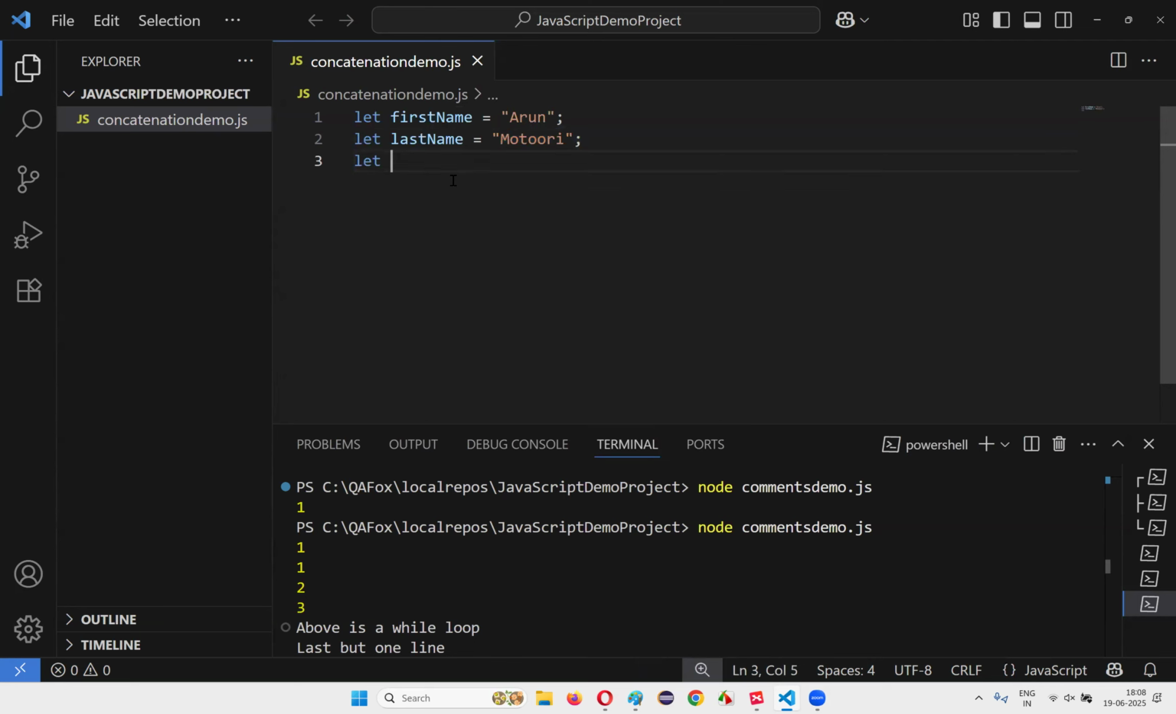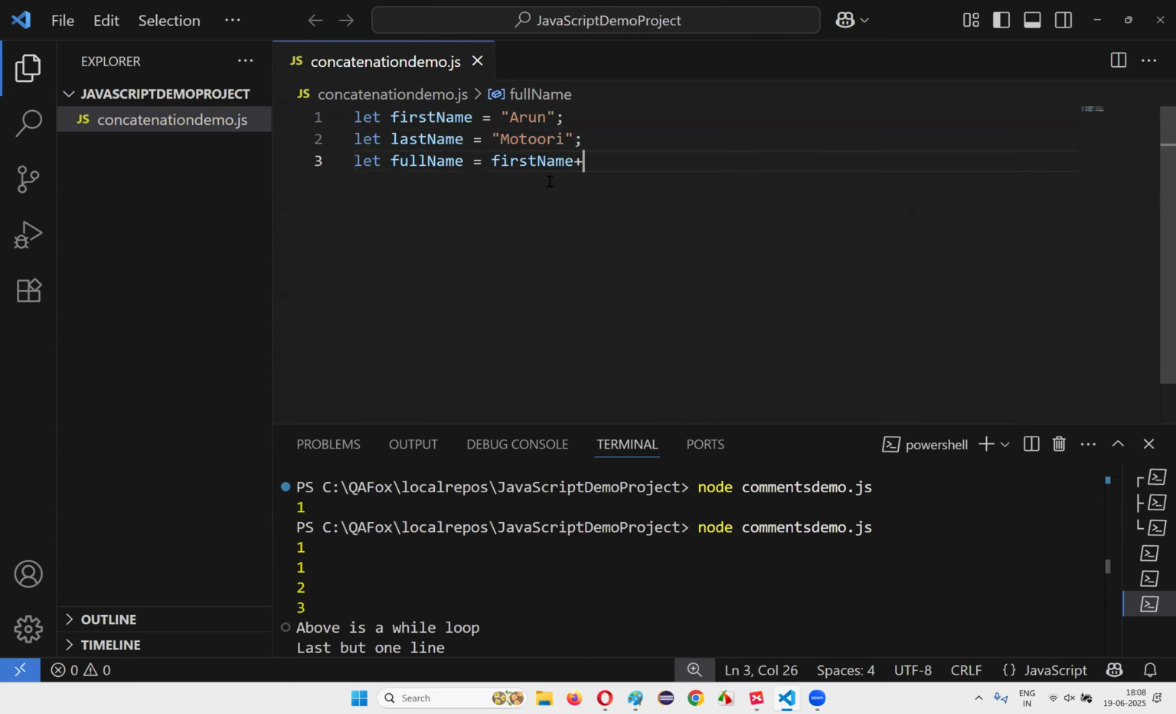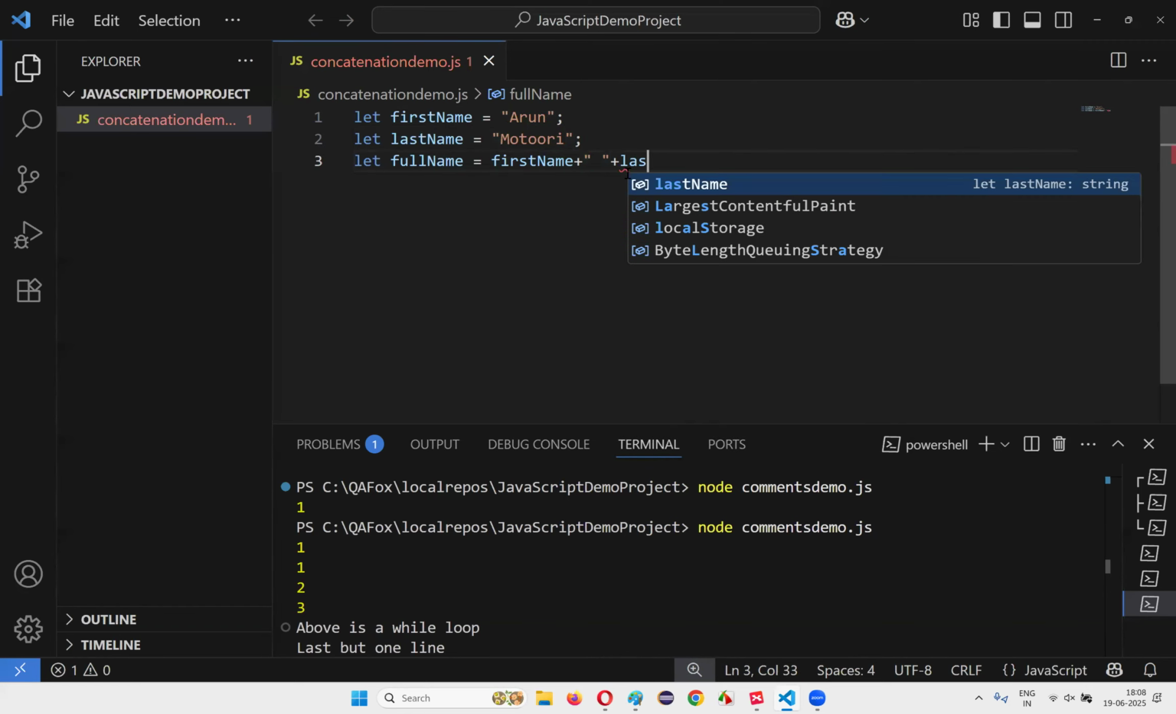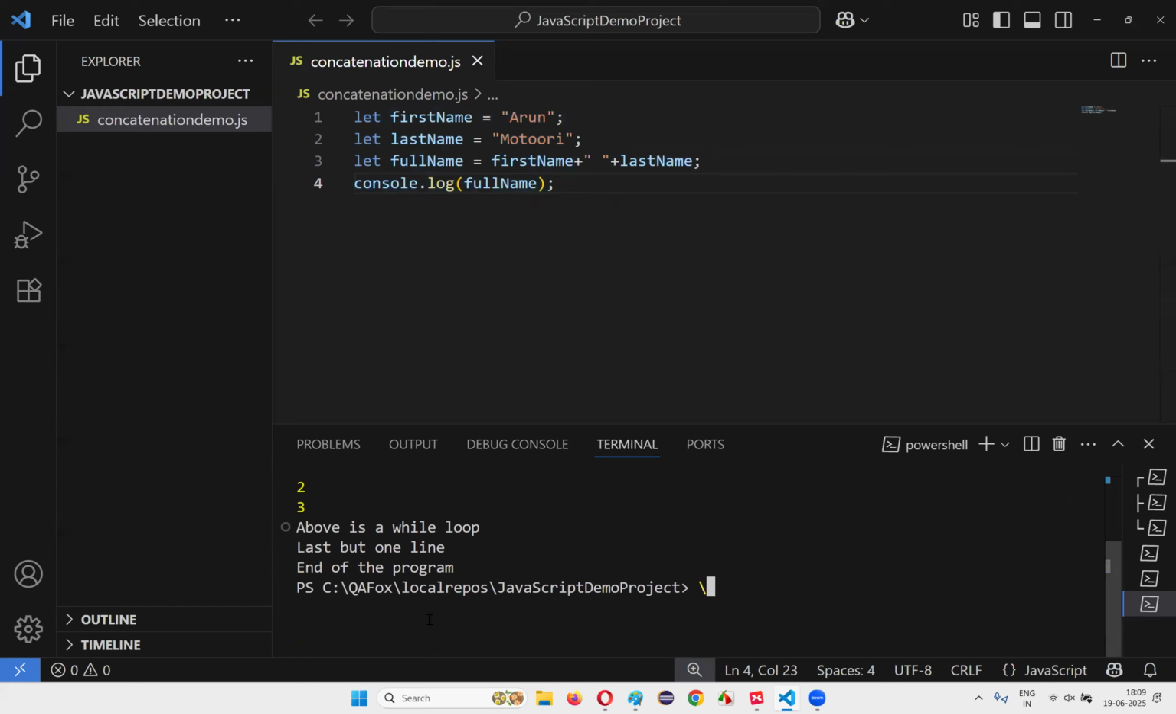If I write let fullName is equal to firstName plus, I'll give some double quotes with a space. This is also another string literal. I want to give some space between the first name and last name, so I gave this space, and here comes lastName. Now console.log fullName. Now run this code.